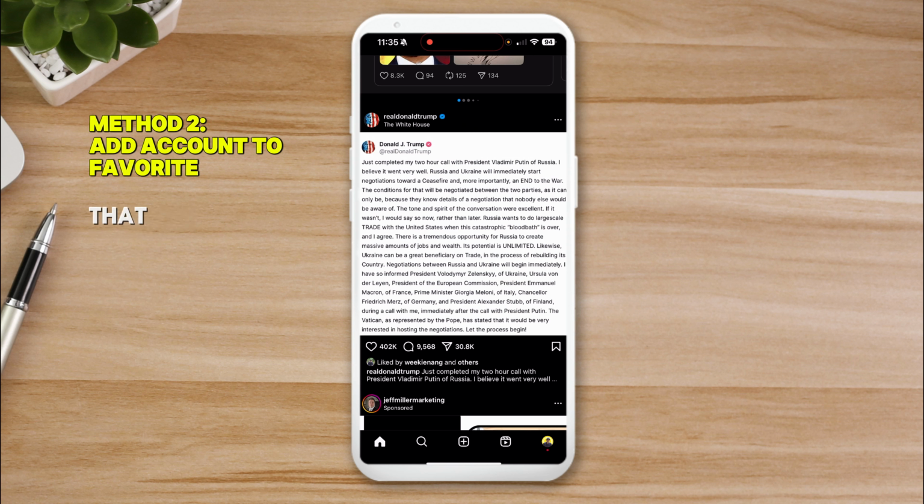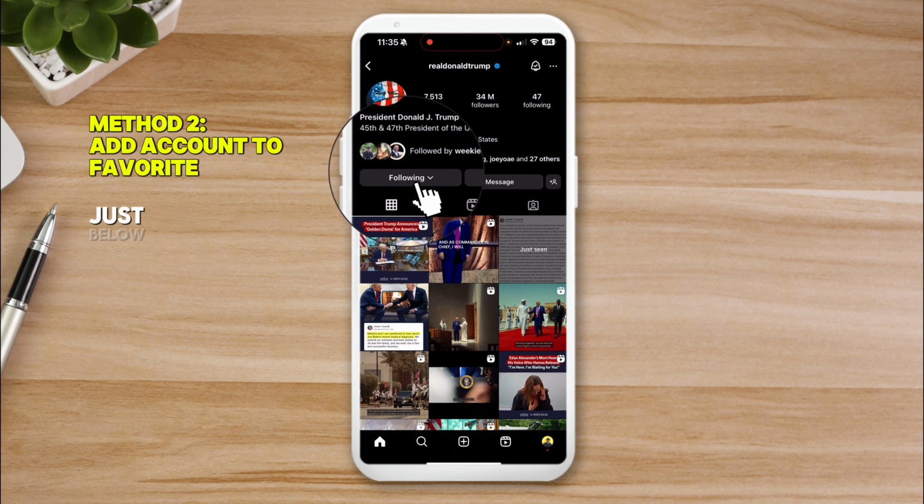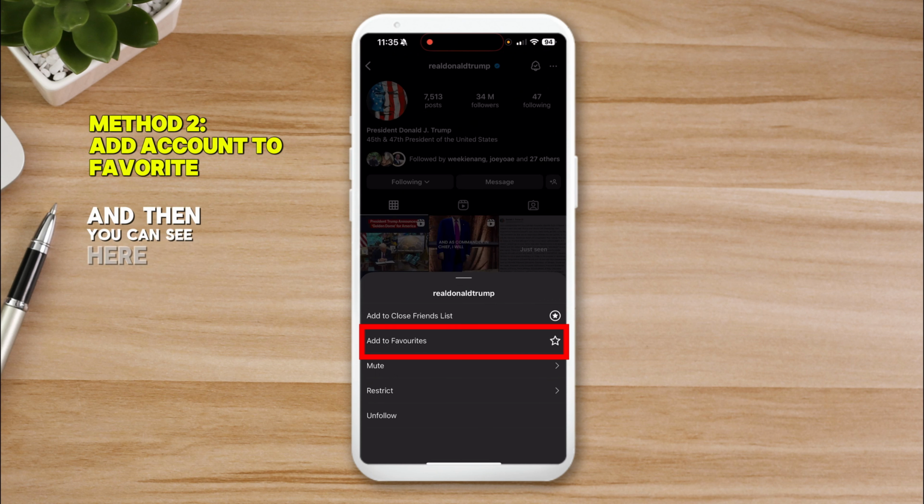Another way you can add that account into favorite is you go to the account, or if you know which account it is, go to the account. Then you can see the word following just below the name. Click on it, and then you can see here, add to favorite. There, it came to your favorite. So you can see here it is in favorite. When you go back, it's in favorite.